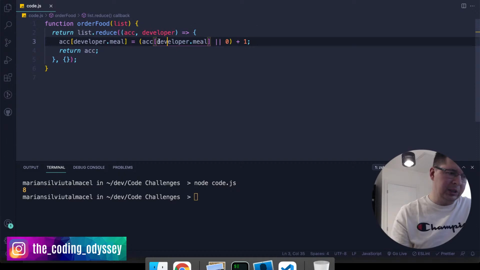So what's happening is, if we didn't add this property yet, because we haven't encountered it on any developer, then this is going to be 0, and plus 1 is going to be 1. So at this point we create the property for the first time, with the value of 1. If we encounter another developer that has the same type of meal, then that property already exists with the value of 1, and we give it plus 1. So then it becomes 2, and so on.